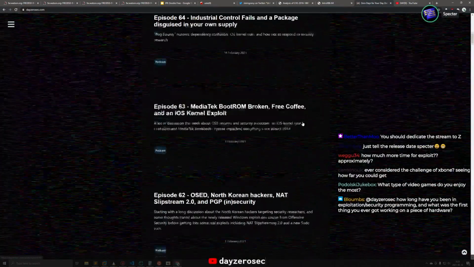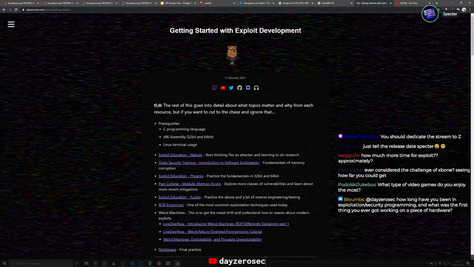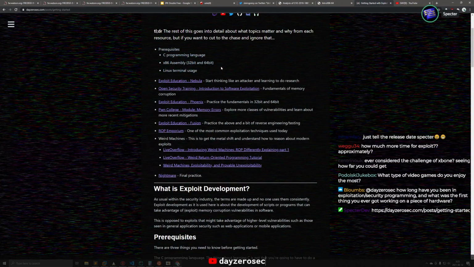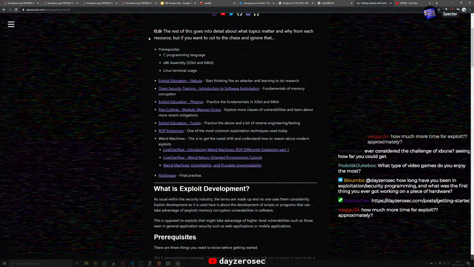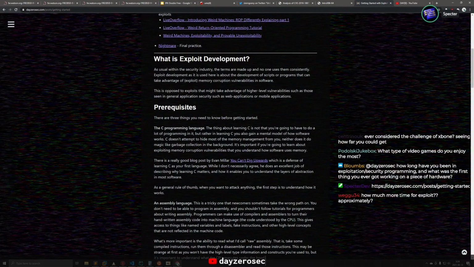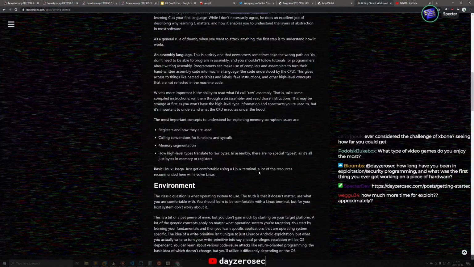But the main resource I wanted to shout out was Z's post on getting started with exploit development. It does assume a few things of the reader. Like it does assume that you know C and x86, and how to use basic Linux commands and use the terminal. But I've already pointed to a resource for assembly, for example. But some of this other stuff is some really good resources and explanations of why those resources are helpful for learning exploit dev.